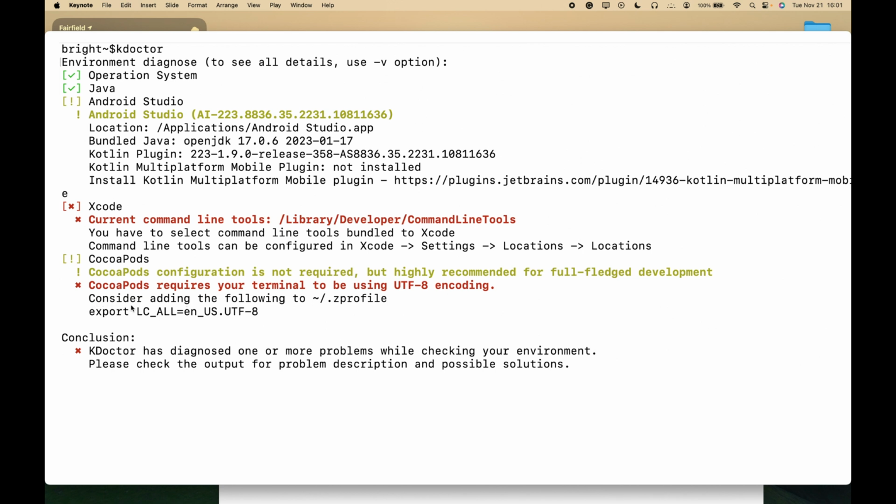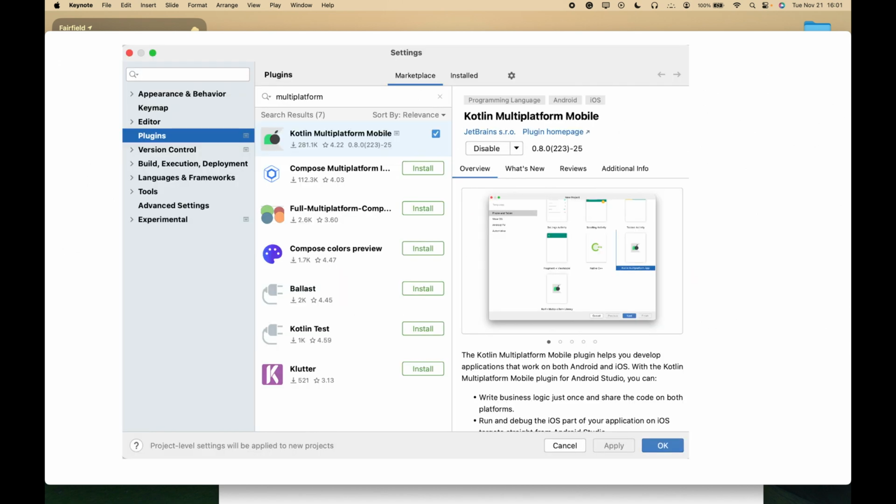It gives a message that says consider adding the following to your profile and export this line. So it shows some final status that it has diagnosed one or more problems while checking your environment. So let us see how it can be fixed.